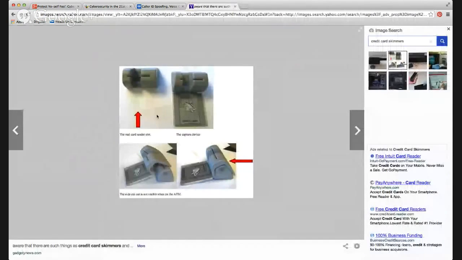This is what a skimmer looks like. It looks just like any other regular card reader. You can't tell. This is a real card reader slot and the capture device, and when it's not in the ATM, then you see how this right here kind of comes up, and they can have their little skimmer implanted right there. So it's crazy.